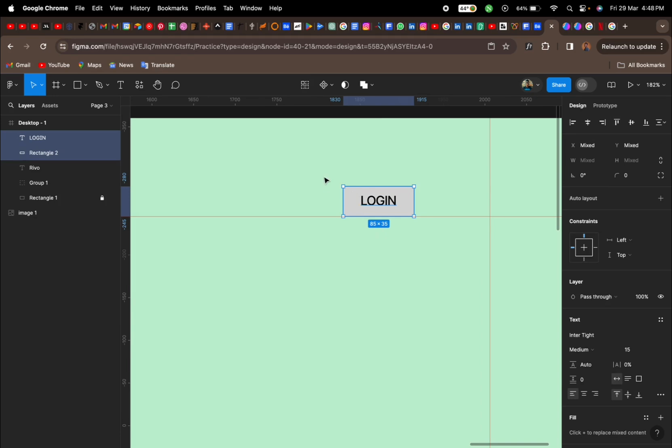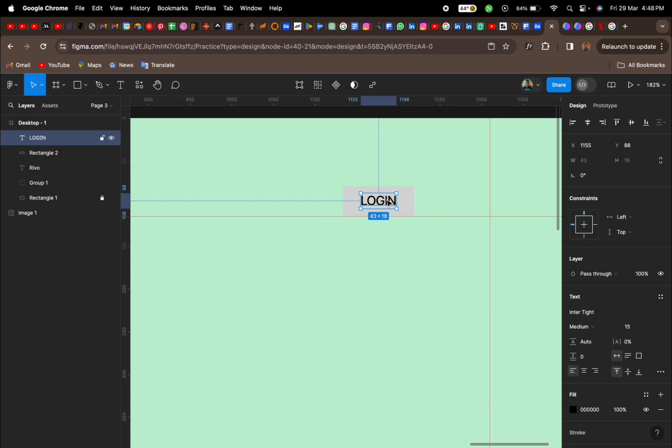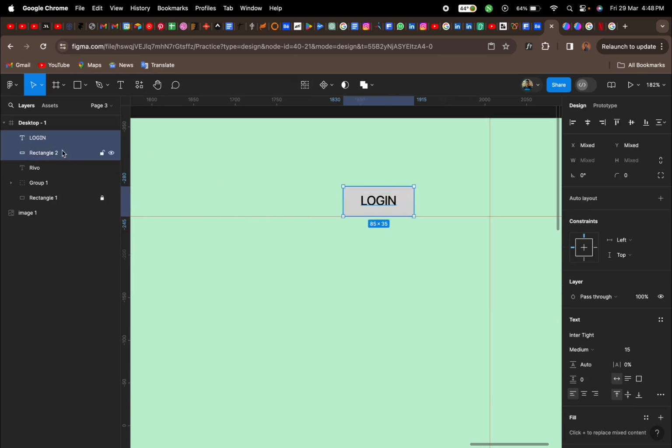To select both of them, either you click and drag, or you select one of them, then you hold your shift key to select the second one. You notice it has been selected on your layer panel here, right?